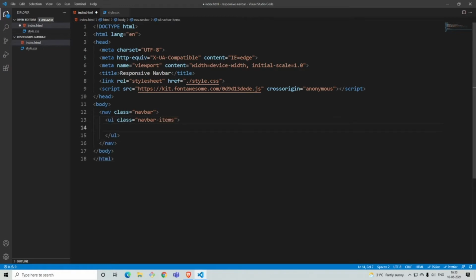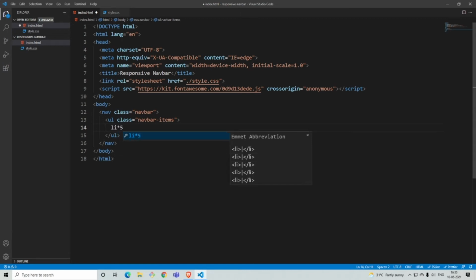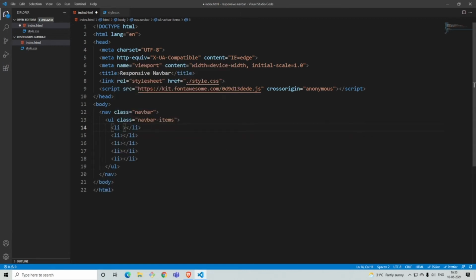You can go inside there and I'll create the list items. So li, and I'll have 5 items. For the first item, I'll call the class to be logo. This is the logo of it, which I'll be inserting.